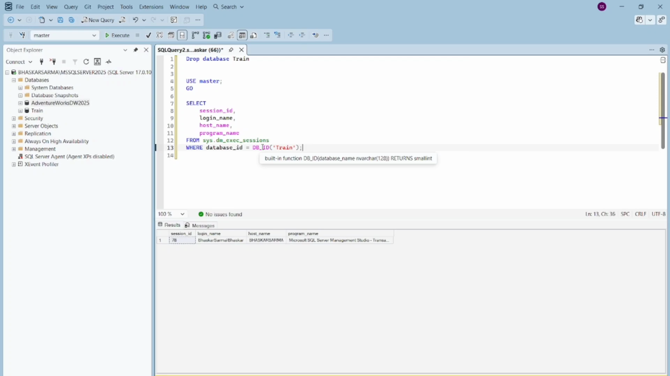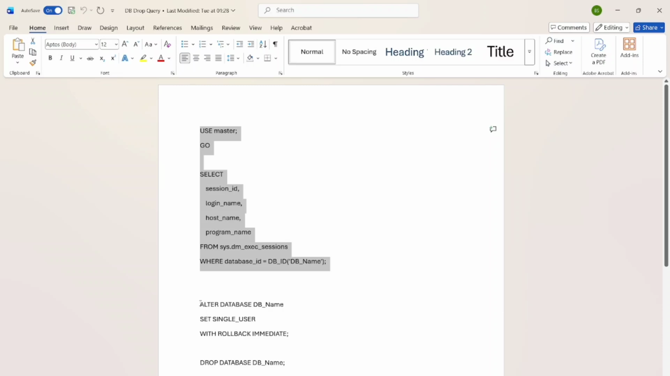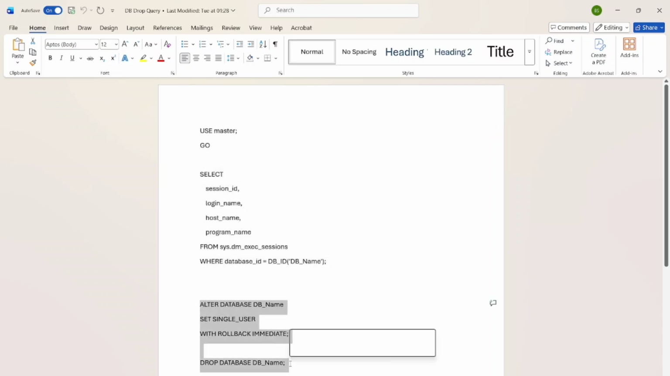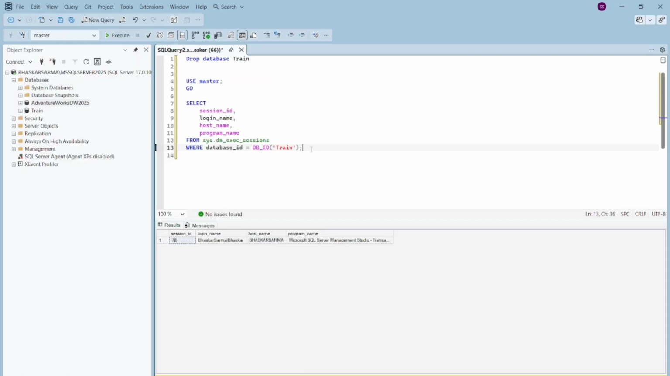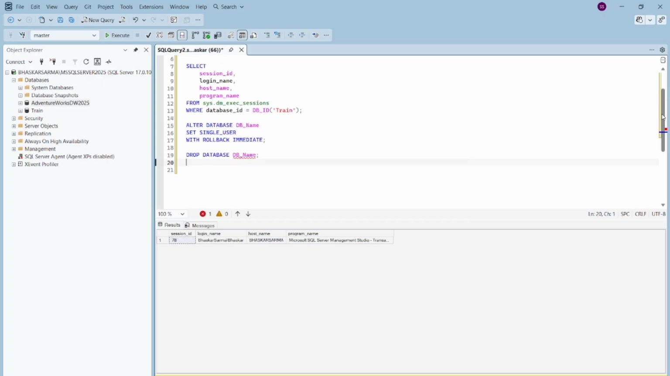So now, how to disconnect all the sessions? One more query is there. This is the query. Now you have to write this query. What is our intention? Our intention is to drop the train database. We are trying to drop the database, but we are unable to drop it. It is showing cannot drop database, it is currently in use. So how to drop the database? This is the way to drop the database.